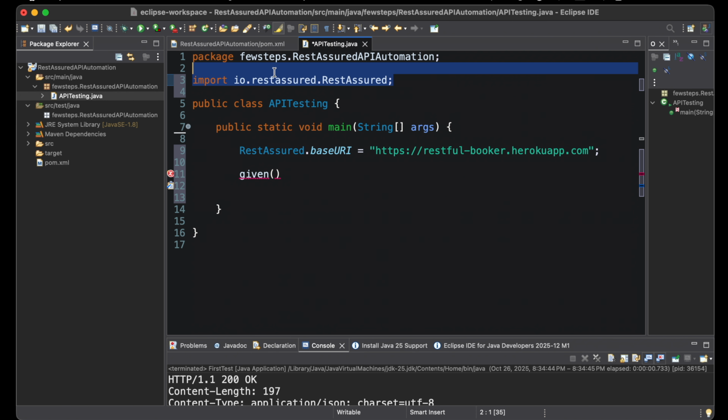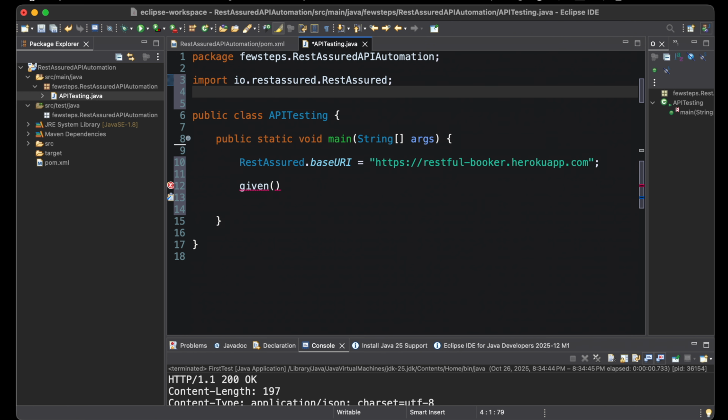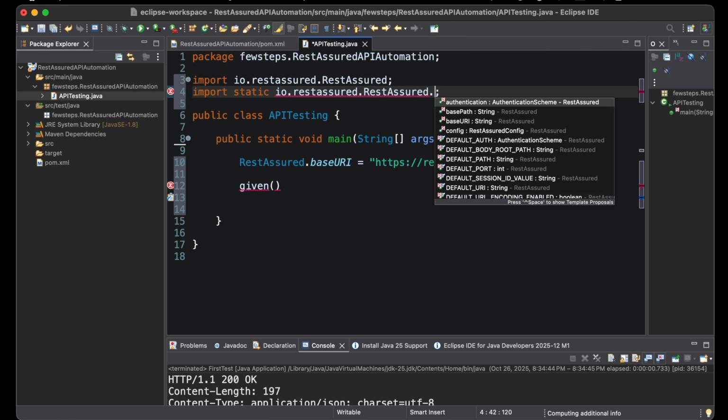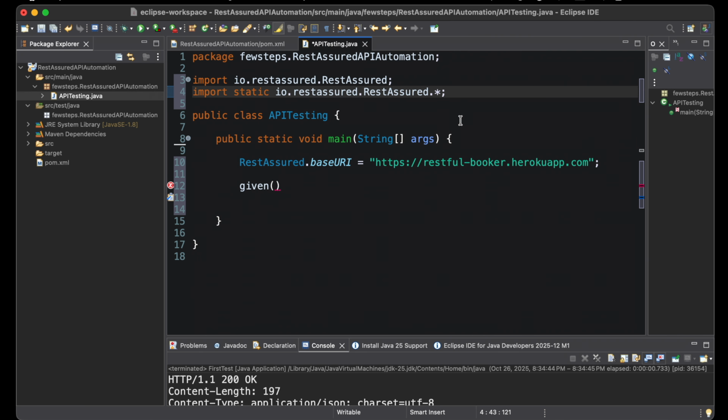I'm going to copy this entire line, and then paste it next to that line, and here, just here, I'm going to type static, and then put a space, and finally at the end I'm going to use a dot star. That's it. Now we can save it, and we can check the error is gone. If we move our cursor over there, there is no error. Now we need to complete the given block.